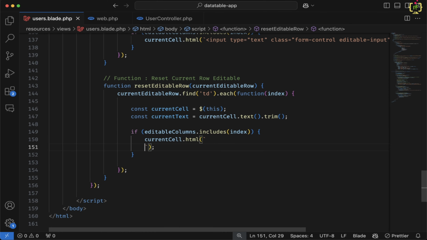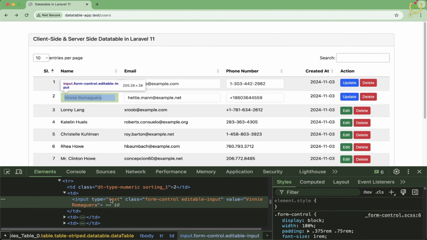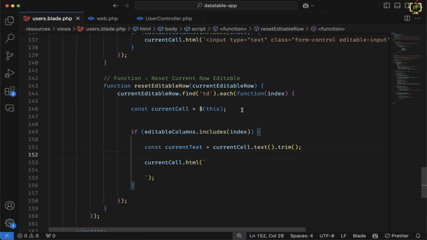Again I will use backtick, and inside this HTML we will have to append the input values. That means this will be the updated values through this input field. So here we will have to find the input element of that particular cell. So I will remove this line, this is not needed, and I will add it here.